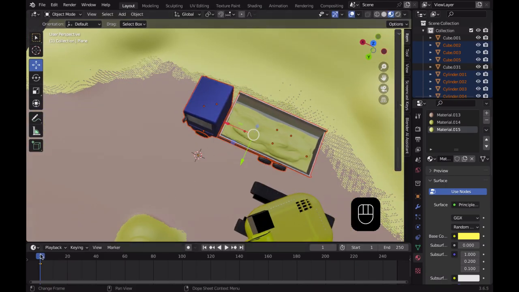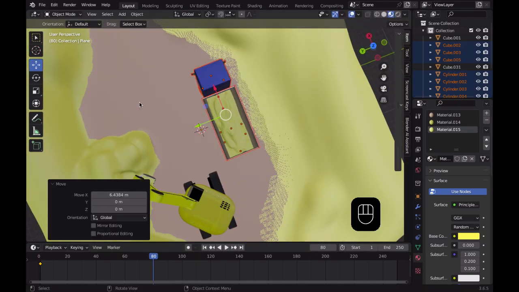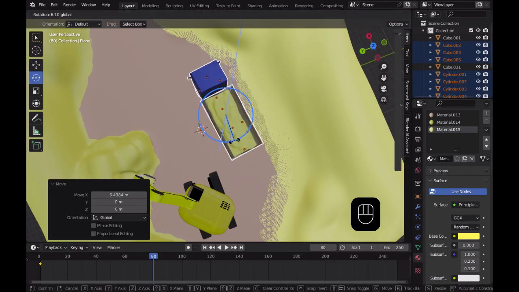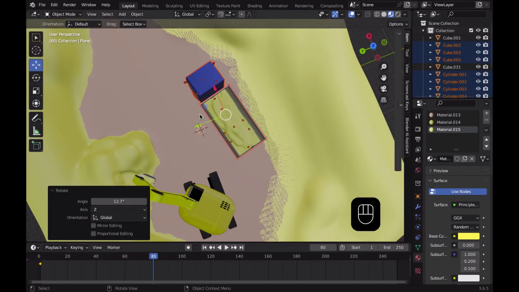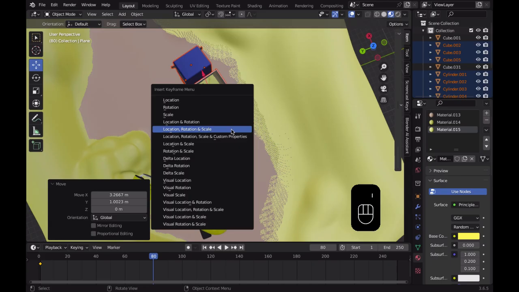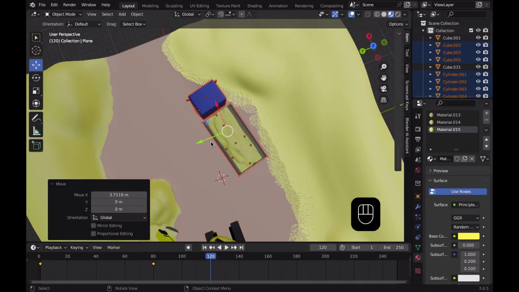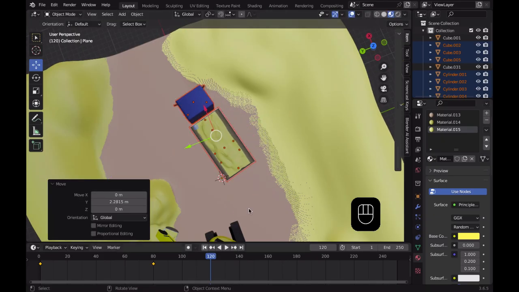And then we're going to move this forward, let's say about 60 to 80 frames, like this. Move it to 80 frames, and then we're just going to move this forward, like that. Then we move it to here, and click another I, location, rotation, scale. And then maybe do 120, and then move it forward a bit, move it to the side, like that, I.